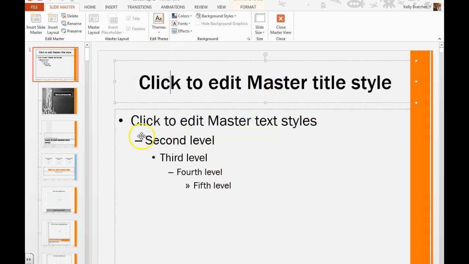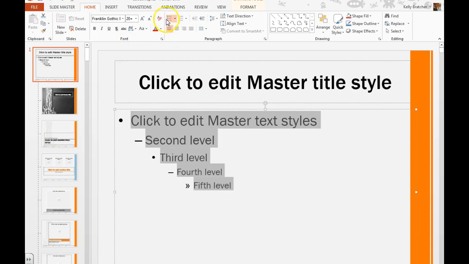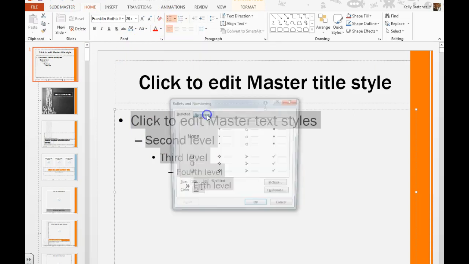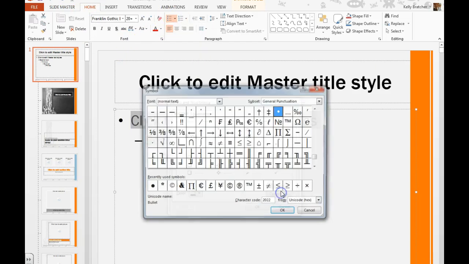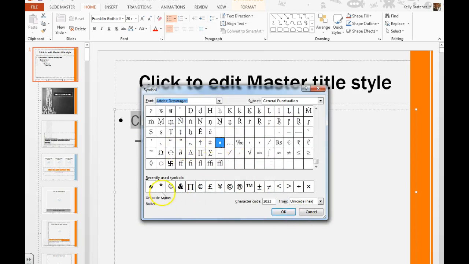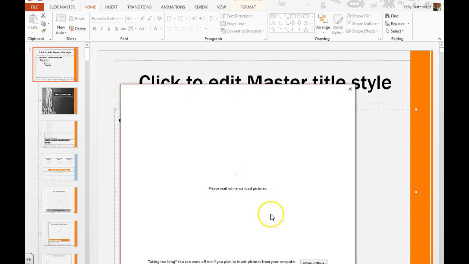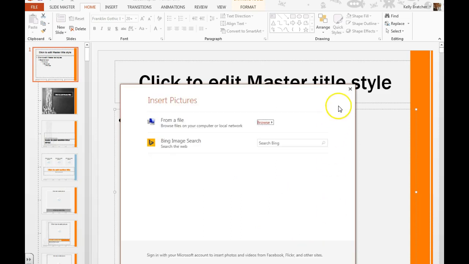And I'd like you to customize the bullets. You can customize each level to something different, or you can make them all the same by selecting them, going to the Home tab, Bullet button, Bullets and Numbering, and you can choose Customize. You can pick through some of the different options to find something here. Or you can choose the bullets that are available, or you can look up picture bullets to go along with your theme.